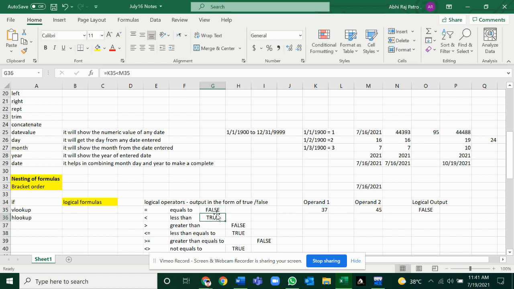So less than, how do you do less than? The less than symbol is this symbol. When you use this symbol, is this lesser than this? It will display true or false. Of course this is lesser than this, so true. Is this greater than this? No, so it's false.